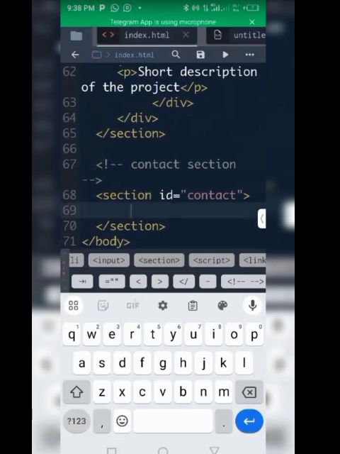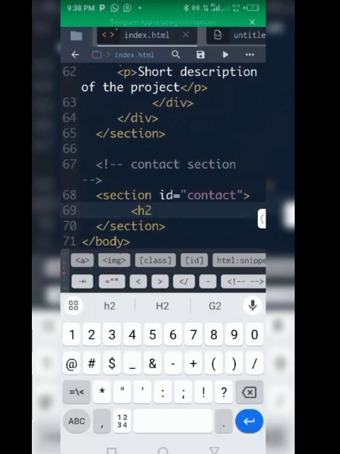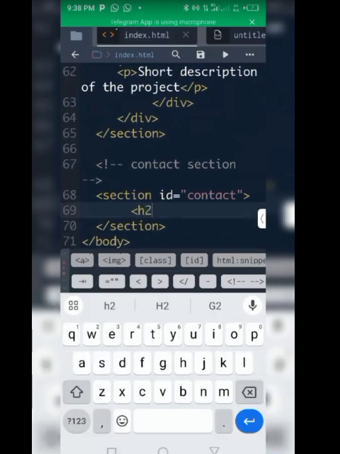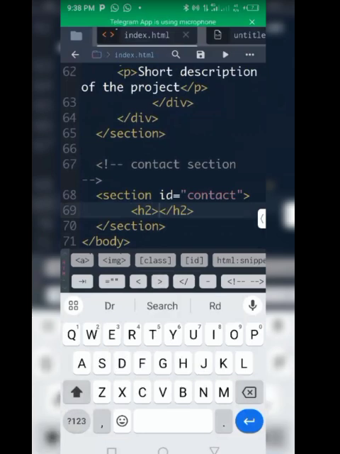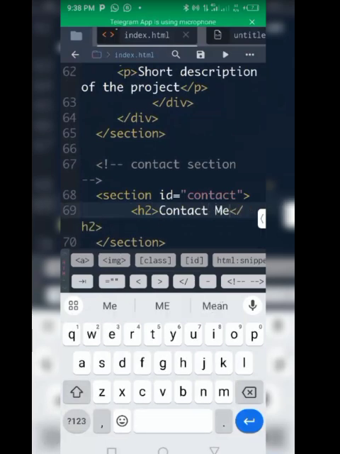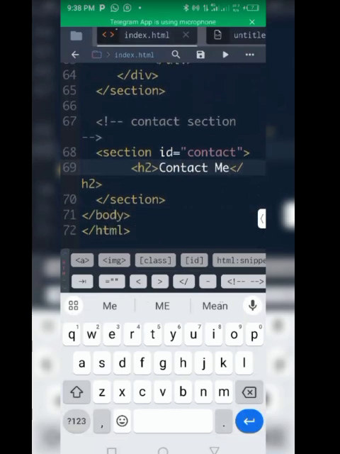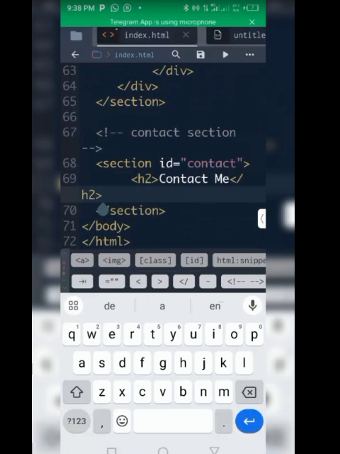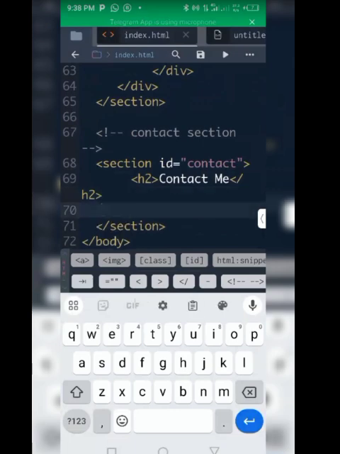So now I'm going to put my tag name H2 to write my heading, my subheading. So my subheading is here, is contact me. So this is where I'm going to make it more interesting. I'm going to show you how you can redirect someone to your WhatsApp contact. So now contact me. Now I'll put my P tag, that is the paragraph tag, to write something inside.